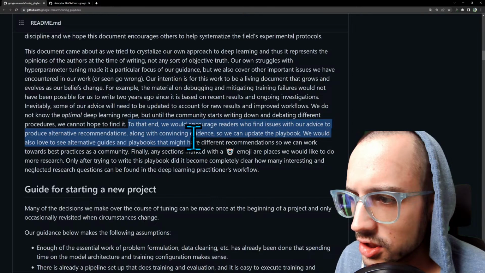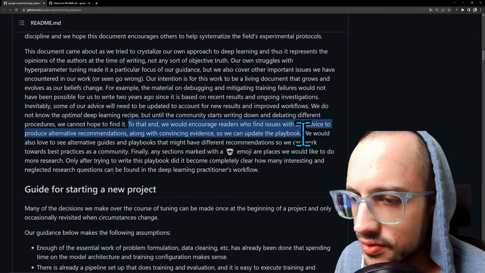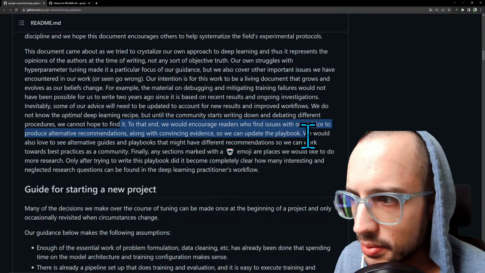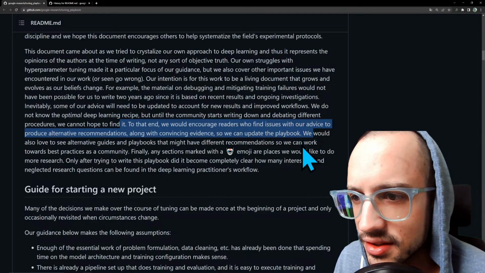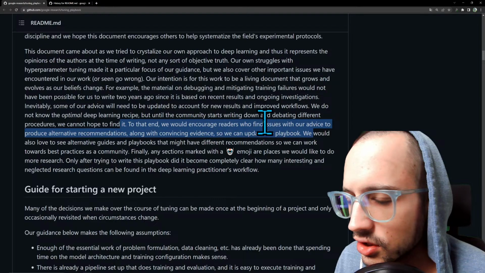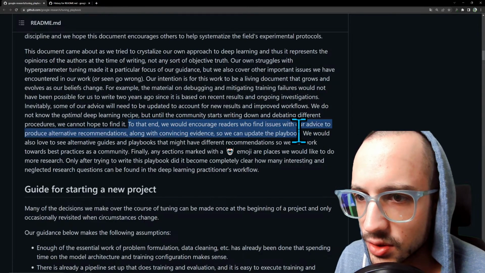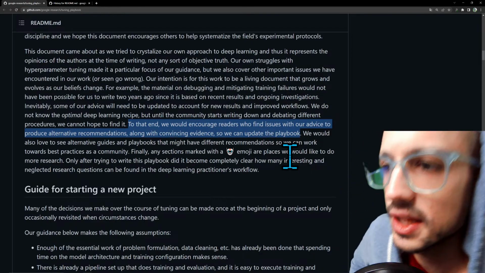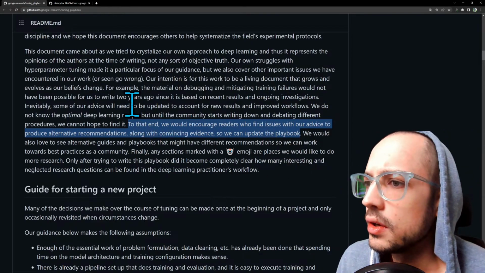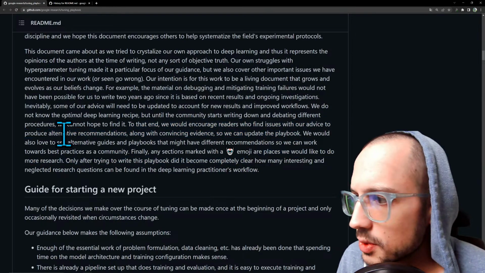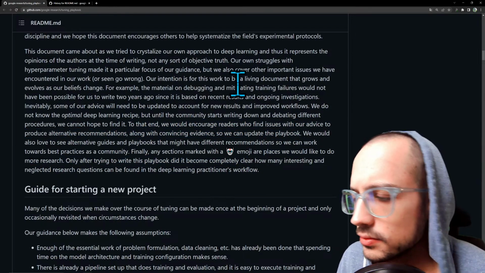Yeah, so they're encouraging peer review and kind of discussion, which I think is important, right? They're not trying to position themselves as experts and truth sayers. They're basically saying, hey, these are just a bunch of tricks that we have, but if you found these tricks to not work in your specific problems, we'd love to know. Any sections marked with the robot emoji are places we would like to do more research.